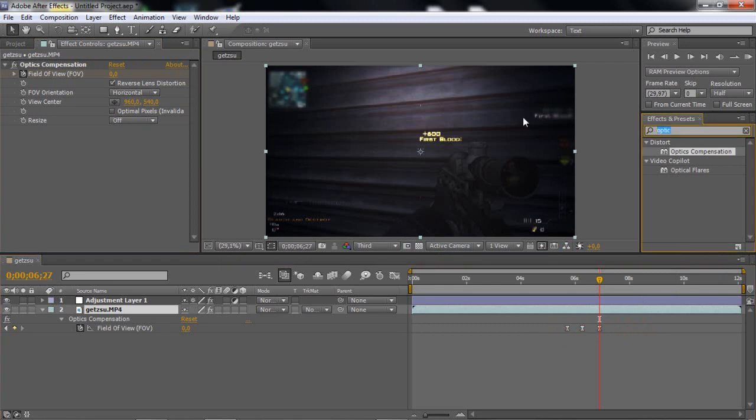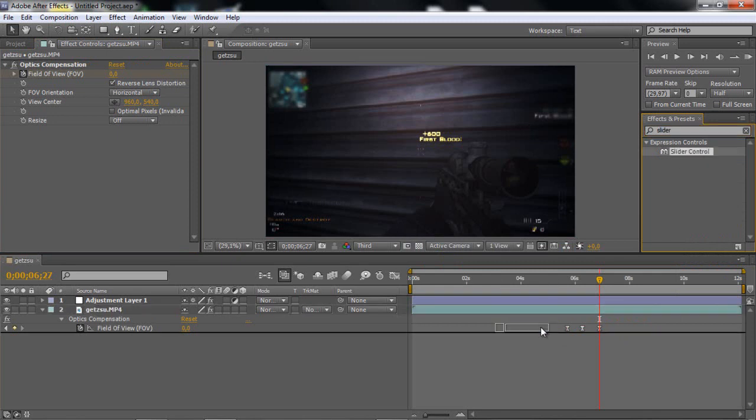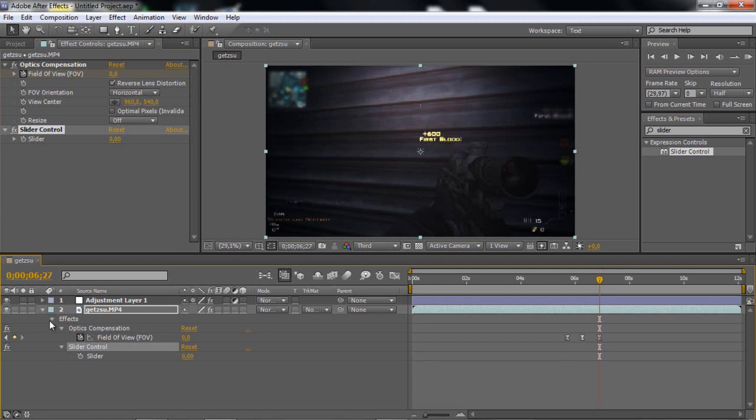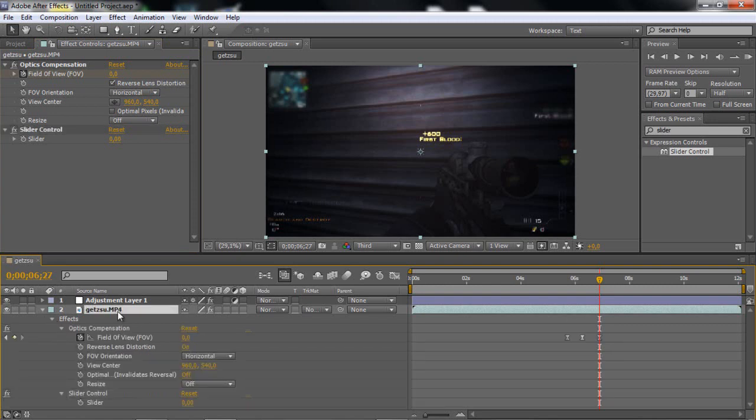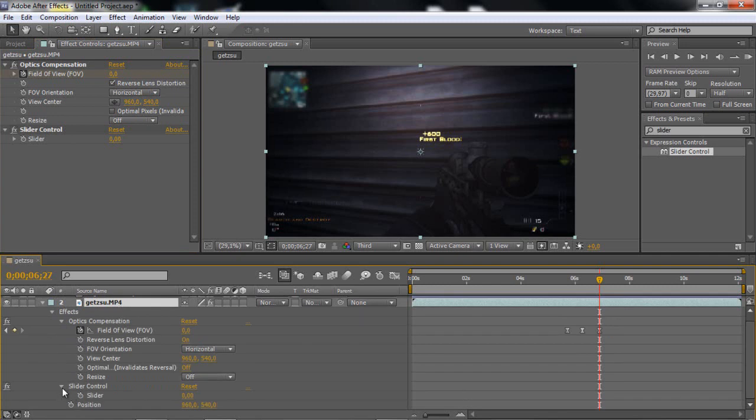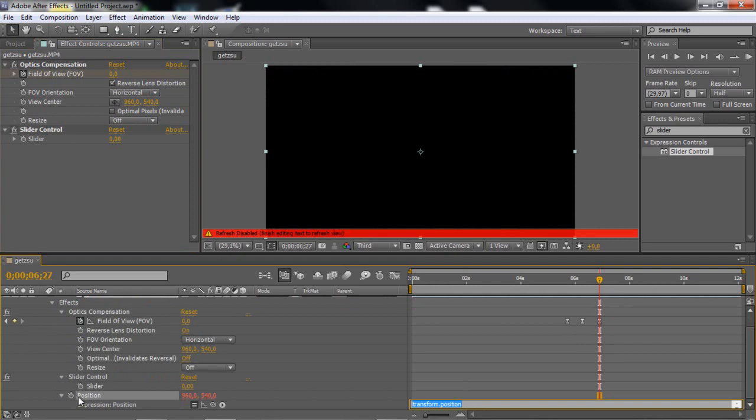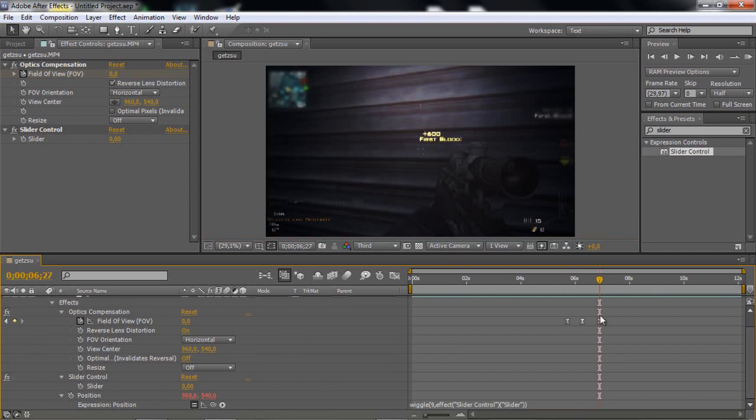Then you wanna search slider control. Drag that in and open that up. Hold shift and click P, then hold alt and click on the position stopwatch. We're basically going to do a wiggle expression. So wiggle, open the brackets, 9, comma, then click this and pick whip to the slider. Sorry guys, I don't know what that is.